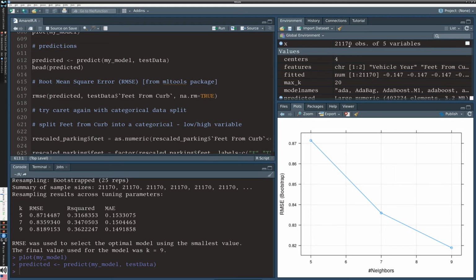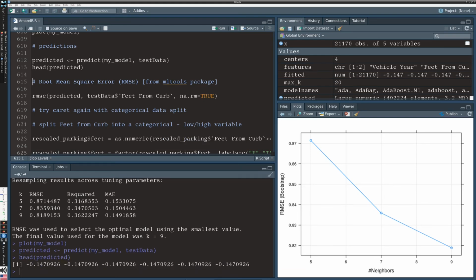It's much more computationally intensive to fit the model because there's a lot of unknown possibilities, versus computing based on the existing model. And what do these predictions look like? If you remember the feet from the curb, we had normalized it, and so a negative 0.14 like this is actually equivalent to 0 feet from the curb. Much of the data was 0 feet from the curb, so the first observations all look like they're pretty much in that category.